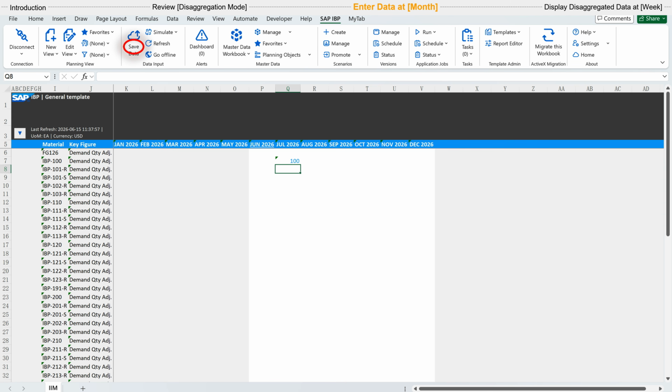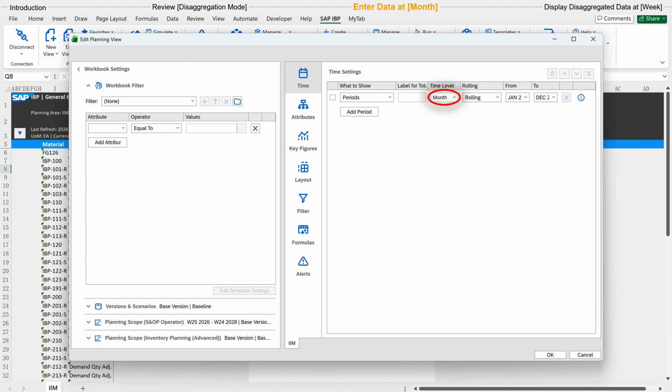Click Save Data in the SAP IBP ribbon to save the aggregated monthly value back to SAP IBP. After saving the data, the worksheet remains at the monthly level and the new value is retained. Click Edit View to change the planning view settings and review the disaggregated result at a lower time level. After clicking Edit View, the Edit Planning View window opens on Time Settings.